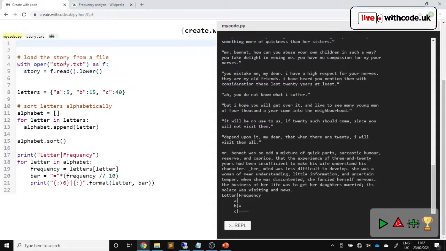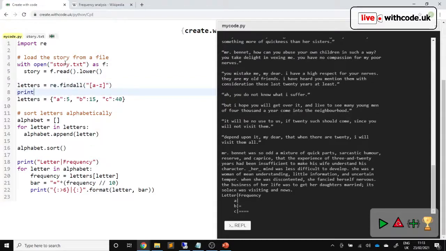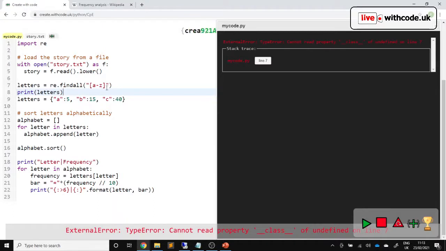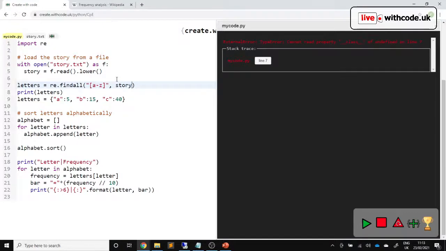I'll use a library called regular expressions, which will allow us to process all of the data. So we're going to find all, so every letter, so A to Z, this is a character class. We're going to find everything that's between A and Z, and we'll store that as letters. And let's just print that so we can see what it is at the moment. What have we got here? Oh yeah, we need to say what we're searching. So let's search from the story.